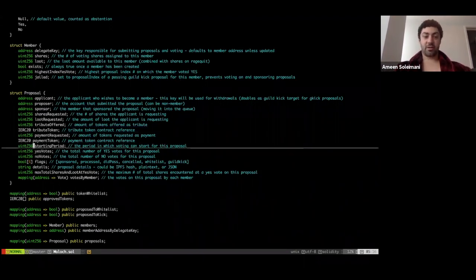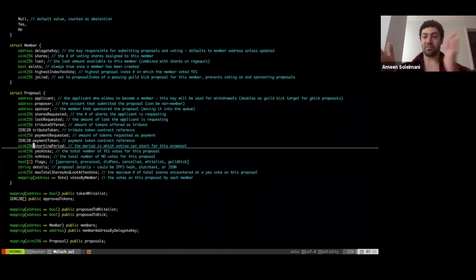Starting period, this is only set once it has been sponsored. It's based on the index, so it gets computed when it gets sponsored, and based on your position in the queue, it figures out what the starting position should be. If there's a bunch of stuff in the queue, then I will put you at the end of the queue and you start after the last one. But if there's no queue, then you start next period.